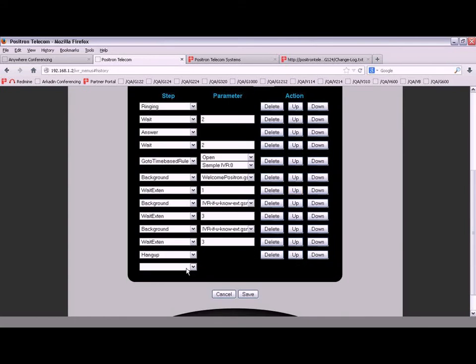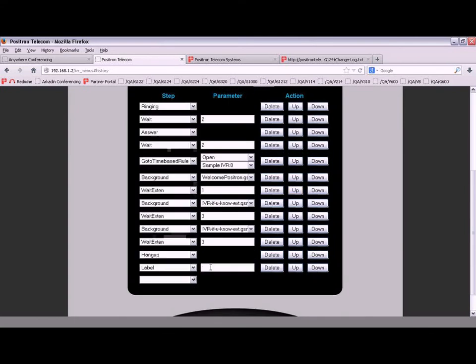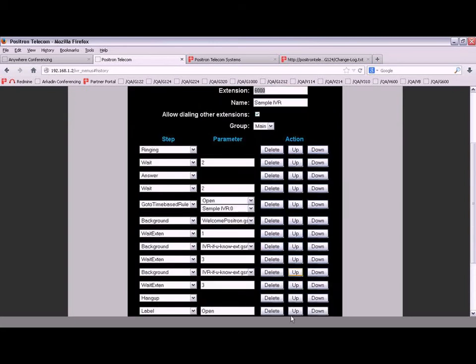Okay, so we'll just create a label here. And what a label is good for is being able to redirect something somewhere. So basically it puts a marker in the IVR. Okay, so I'll show you what I mean. Let me just push that up as well.